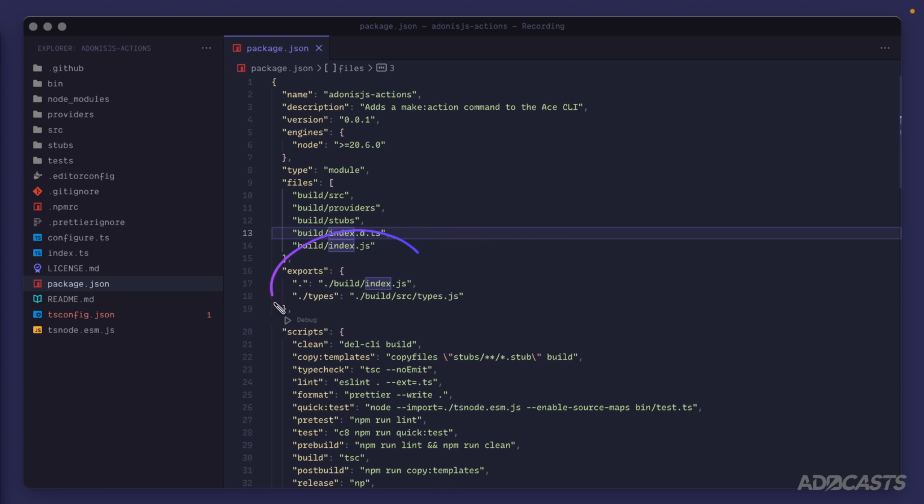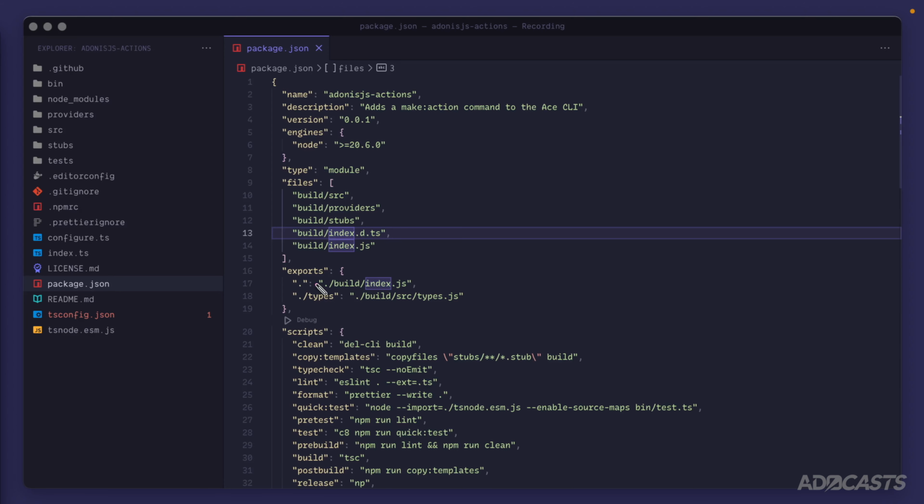here. Now, as for the actual exports object, this allows us to define how modules should be grouped together and made available to import whenever we actually build our package out. So for example, if we try to import something from adonisjs-actions/types, we're telling it to read that import from build/src/types.js inside of the build directory of our package. So that's what that's used for. Those are two important items here inside of our package.json that determine what our package actually makes available.